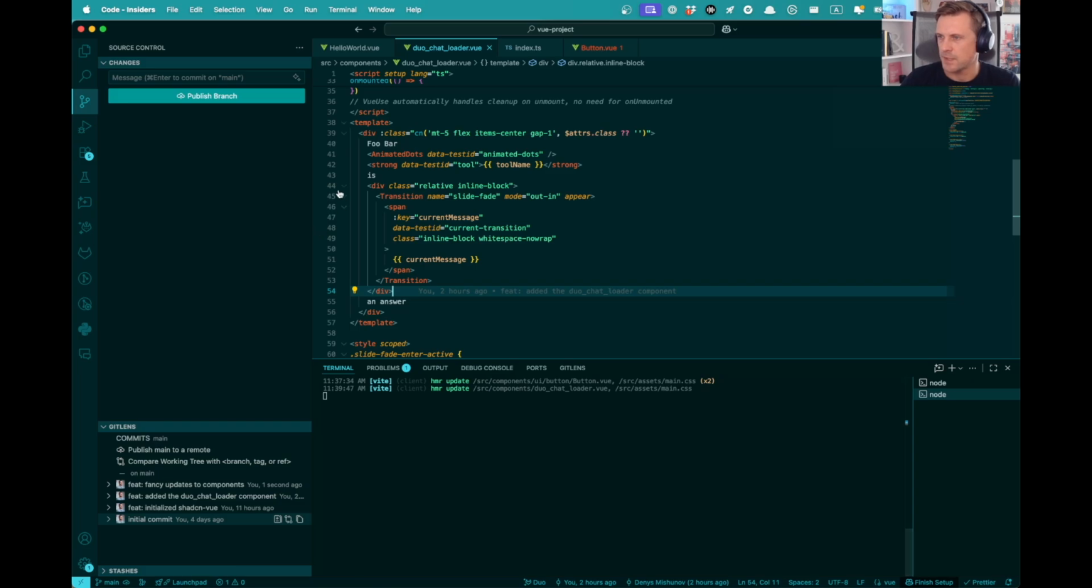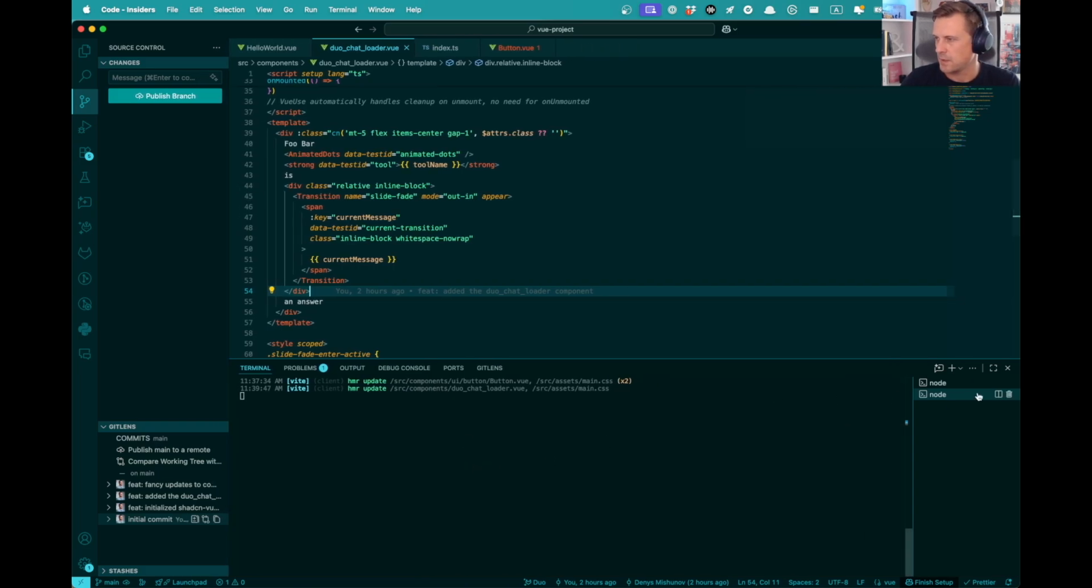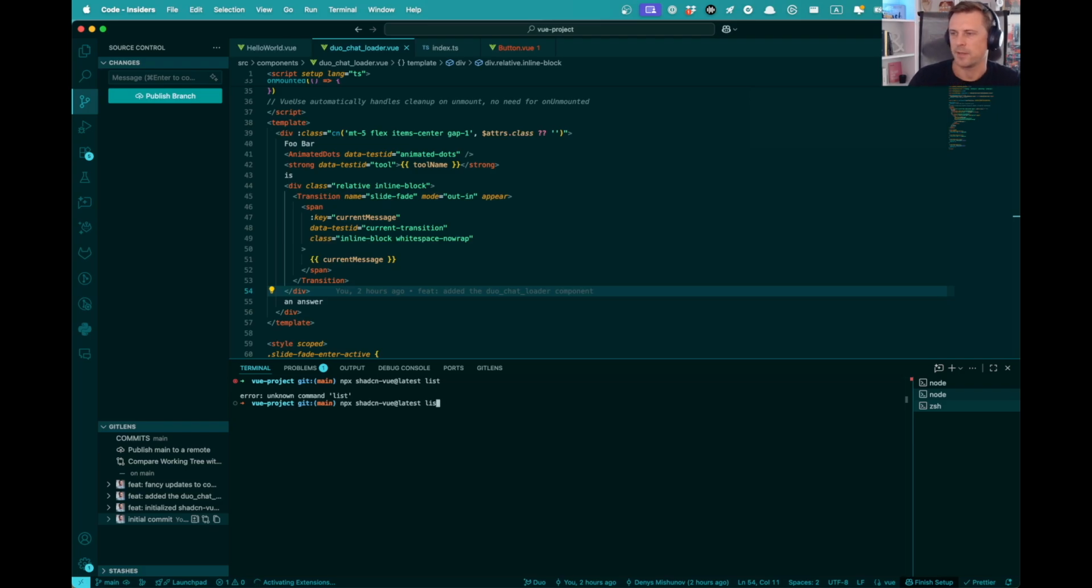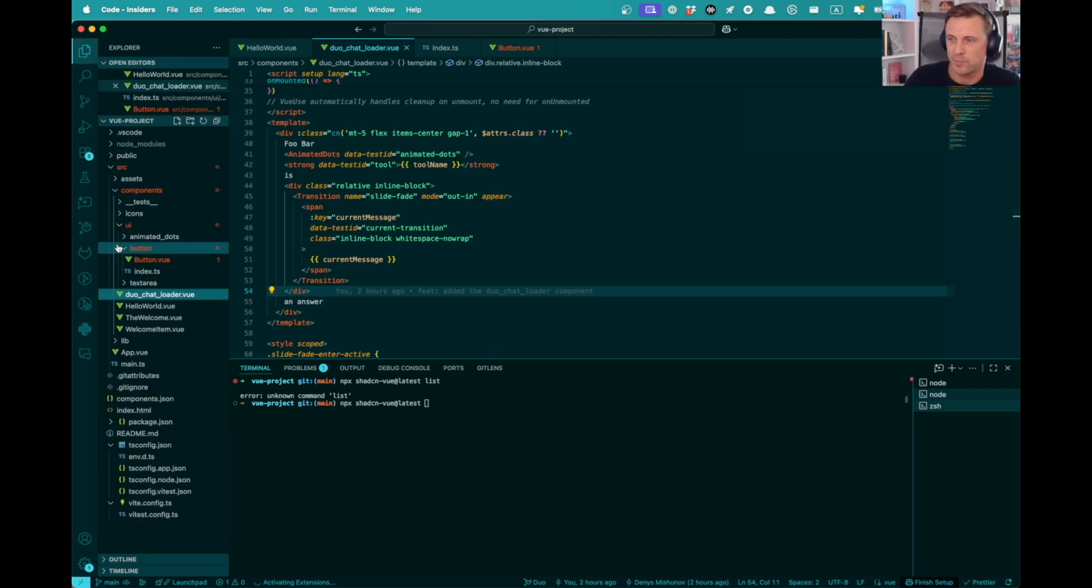So let's get some more space here. Okay, let's start the new one. Let's do npx shadcn-vue latest. I think there is the list command here. List. No. Anyway, we can check this just by looking at the folder.